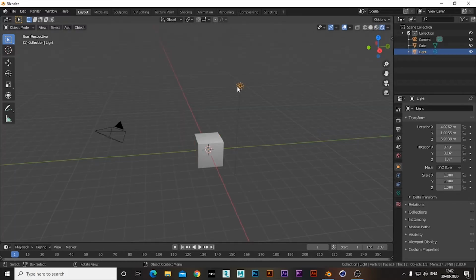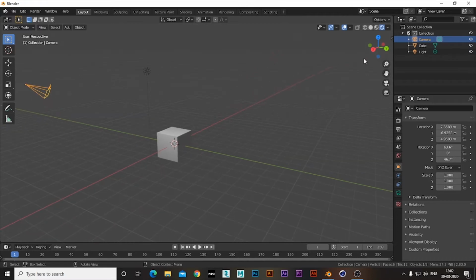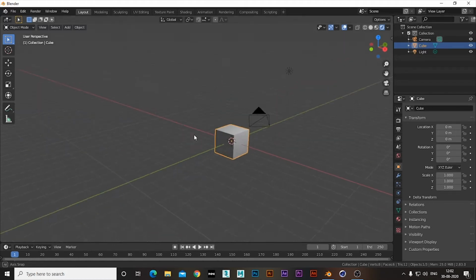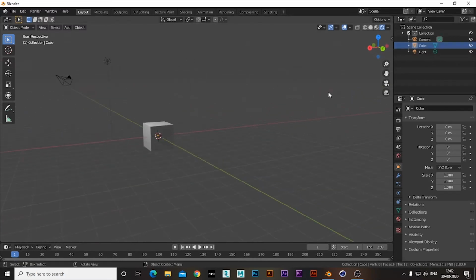This is the light and this is the camera in our viewport. This is the layer box. Here all the objects in the viewport are present. Whenever we select an object in the viewport, it is highlighted in the layer menu. You can hide them by just clicking on the eye icon near the layer. You can also unhide them by clicking on the same eye icon.